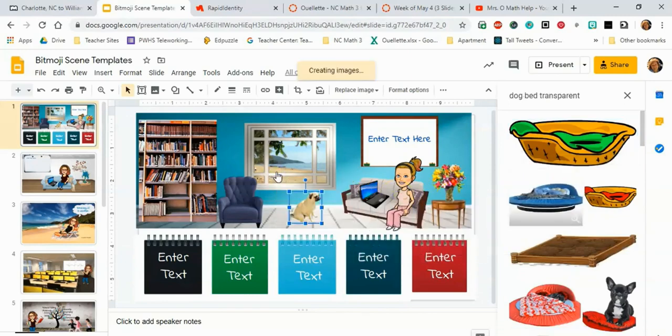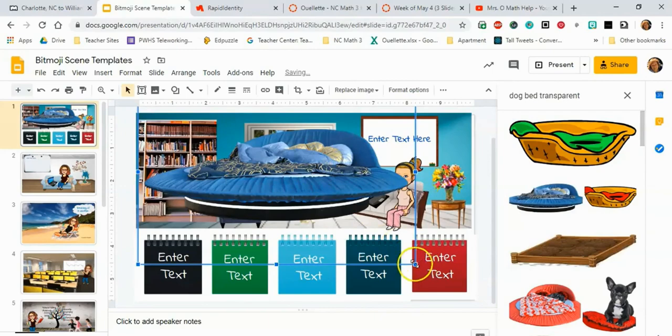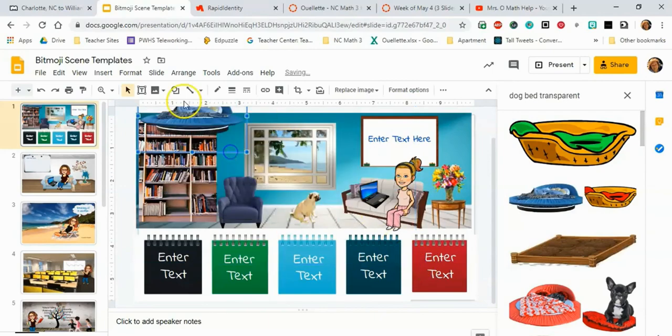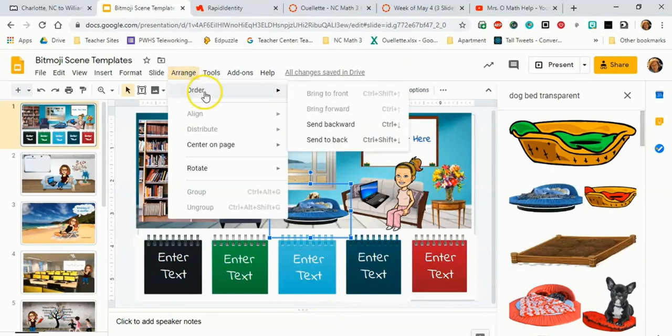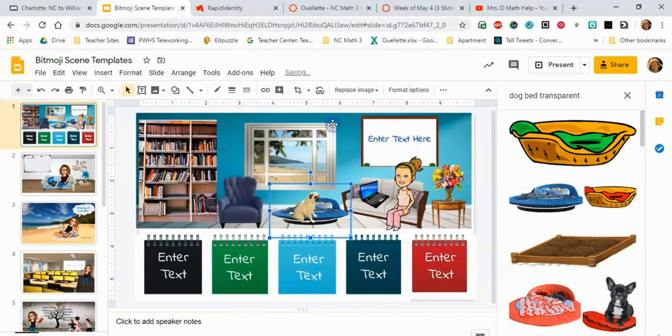Okay, so once I get this bed over here, I need to resize it and get it to a more manageable size. The problem is this dog bed is on top of the dog. Well, I want the dog bed to be behind the dog. These are layers. These are all just layers, these transparent pictures. So what I want to do is go up here to Arrange, Order, and then I don't want to send it all the way to the back, because if I send it all the way to the back, it's going to be behind the wall. I want to send it backward though.